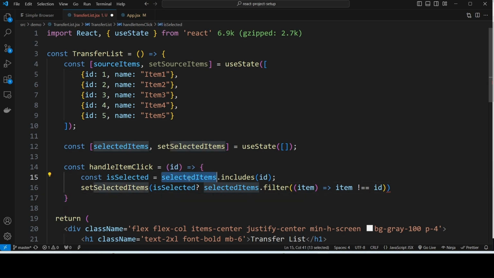In the selected items, we are storing all the IDs of the respective selected items. So whenever we click on any item, we should first check whether that ID is part of selected items. If it's part of selected items, we should remove from the selected items. If it's not part, we should add that ID to selected items variable. Okay, now that is the thing we should do here.